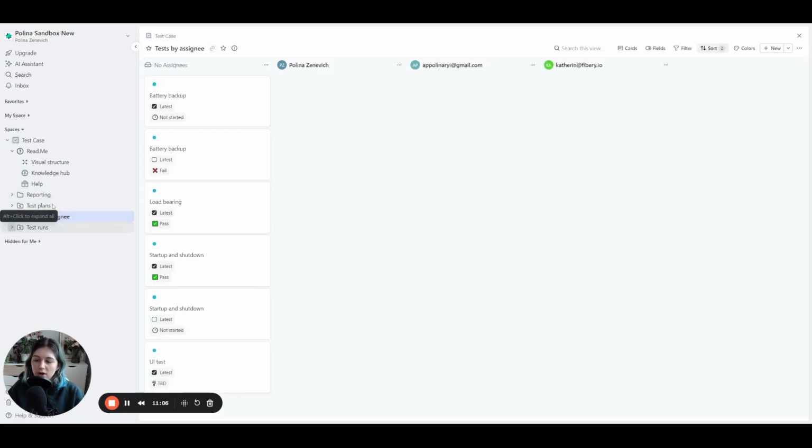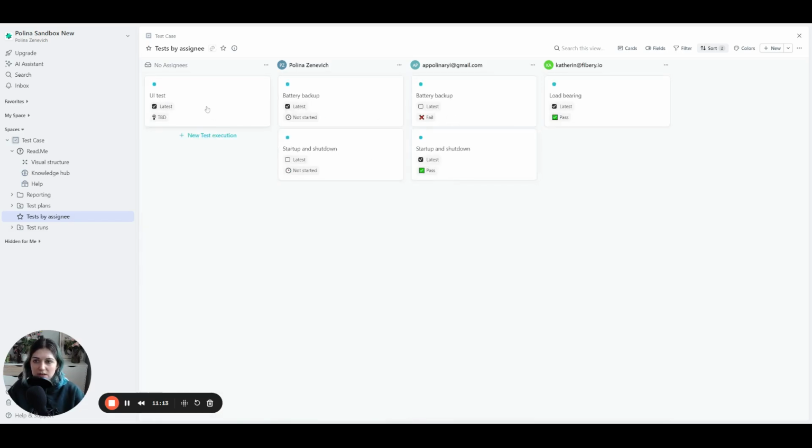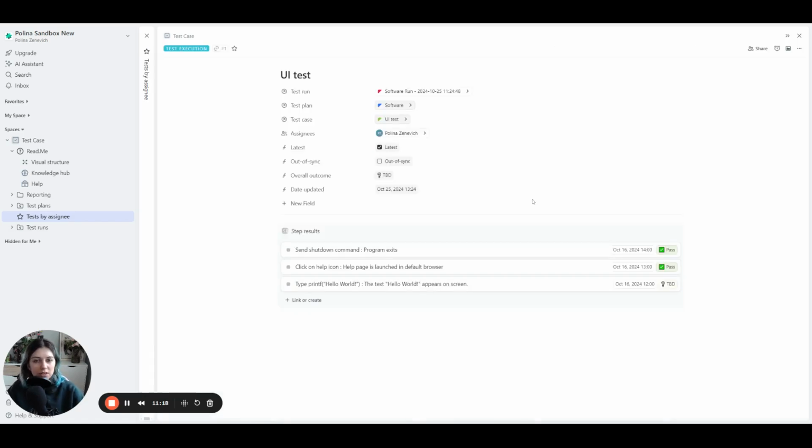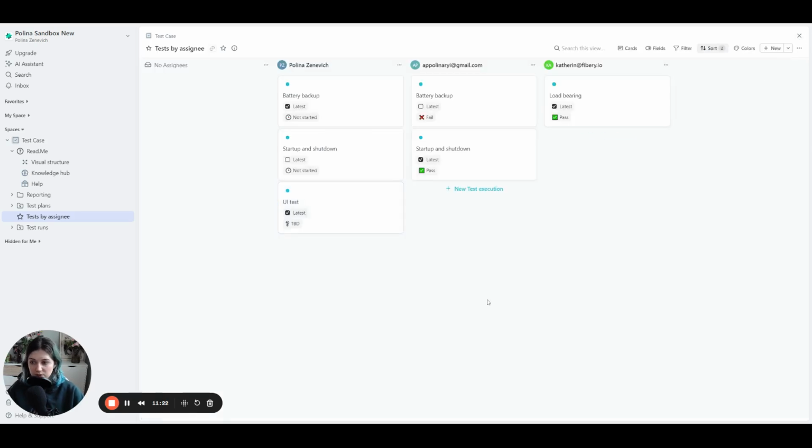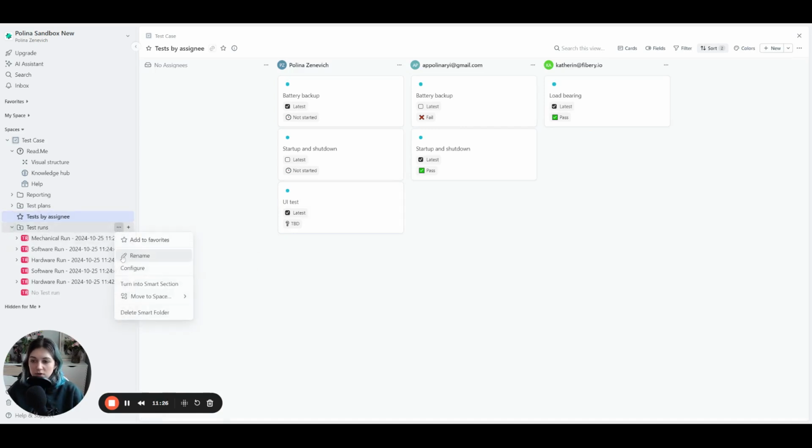And you can also have tests by assignees, so you can easily drag and drop and assign your teammates to different tests, the same way you could assign them through this assignees button, or you can do this on this particular board. And there is also an option to see all the test runs. You can also configure some filters, so you could see only test runs that are relevant right now.